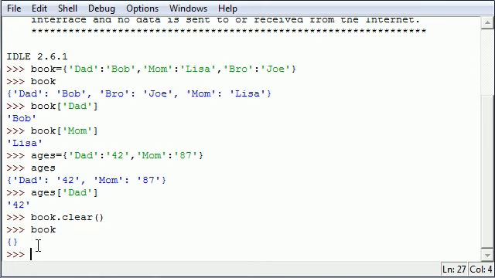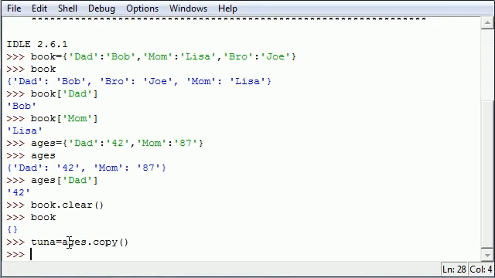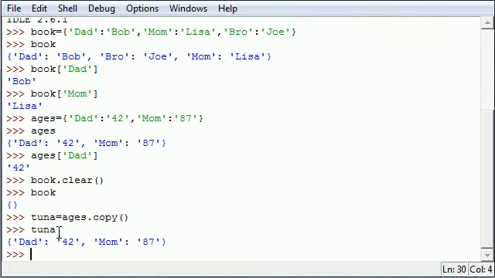Another method is called copy, and what copy does is copy an entire dictionary to another new dictionary. Say we want a new dictionary called tuna, and what we would do is write tuna equals, and we want the copy of, let's see, ages, since we didn't delete that one yet. So we put ages dot copy, because copy is the method, then just press enter. Now once we get tuna, we have a whole new dictionary, and we didn't have to type it character for character.